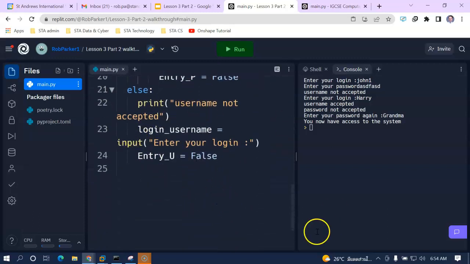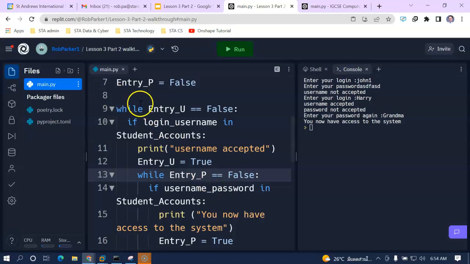I'm hoping that when you look at this code and you look at the concept of a nested while loop and a nested if statement, that you can see how this is working.